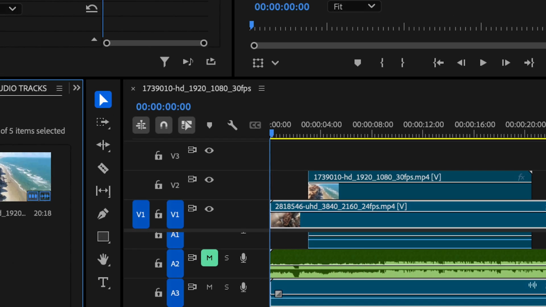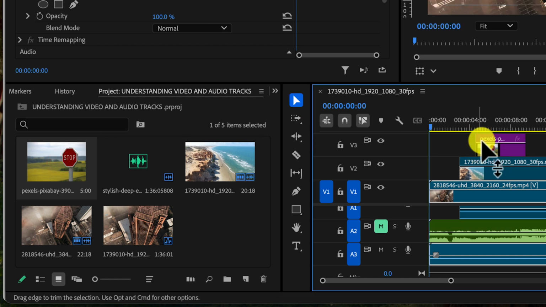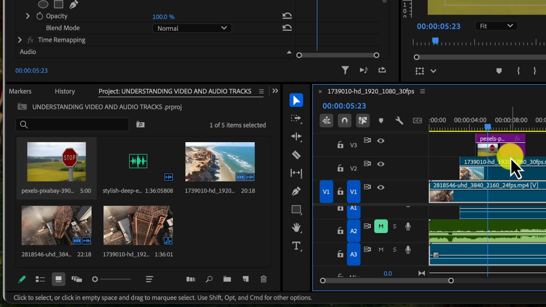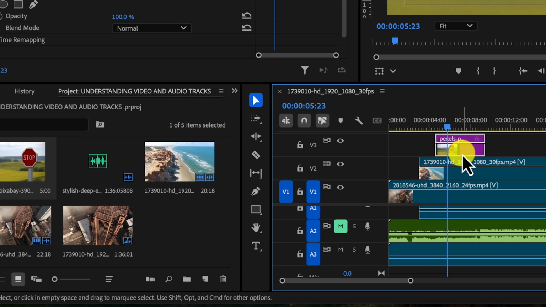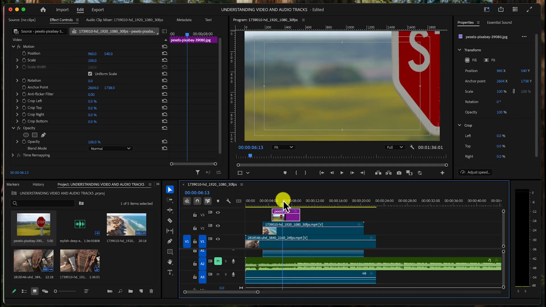So sometimes I could drag this picture and drop it. I always like to have pictures and text on top of every other layer, so they are always at the top of every layer.